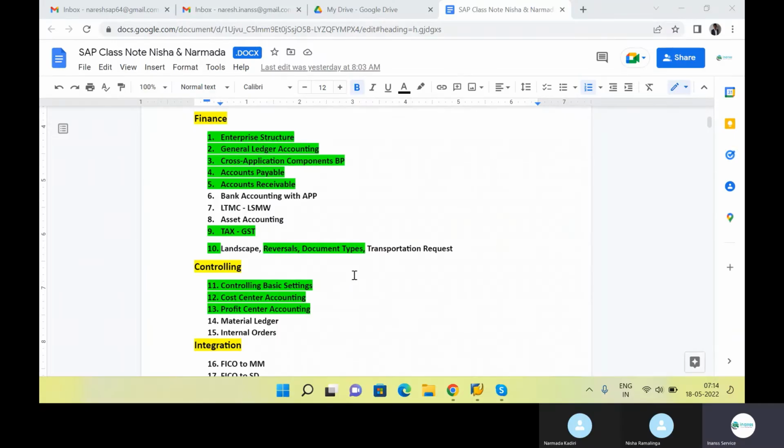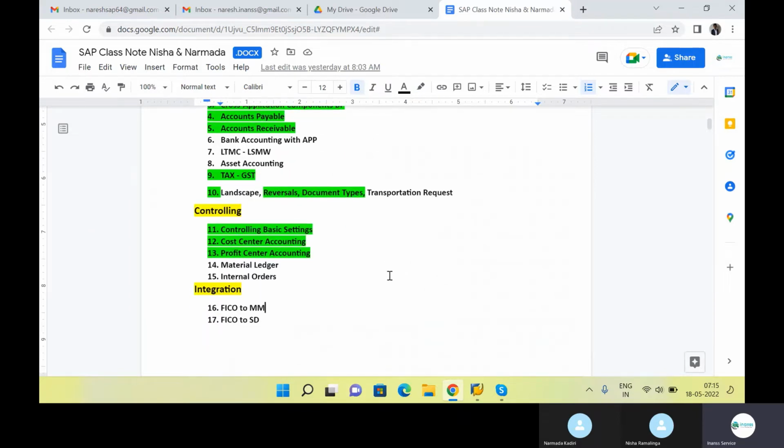Today we are going to start with the FICO to MM integration. When we were discussing accounts payable, we saw how to raise a direct invoice to vendors or make direct payments to vendors, all those we have seen, no? So now the integration, how the accounts payable module will integrate to the material management module, we'll see today.